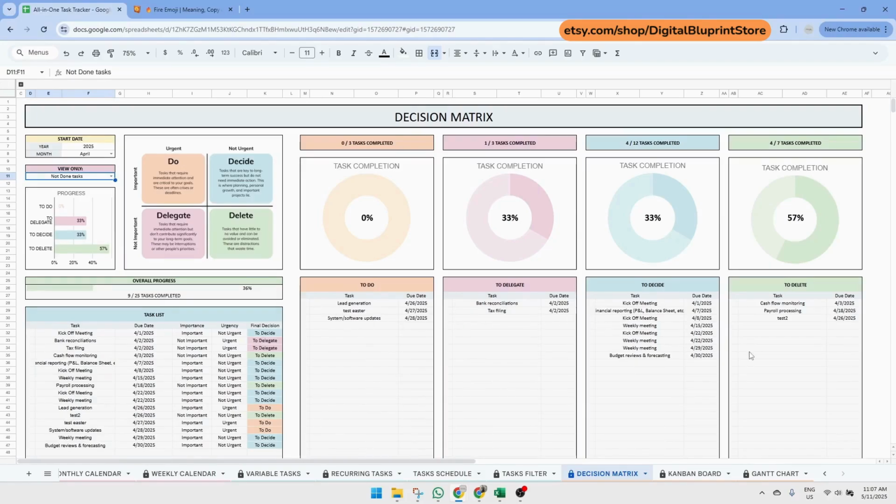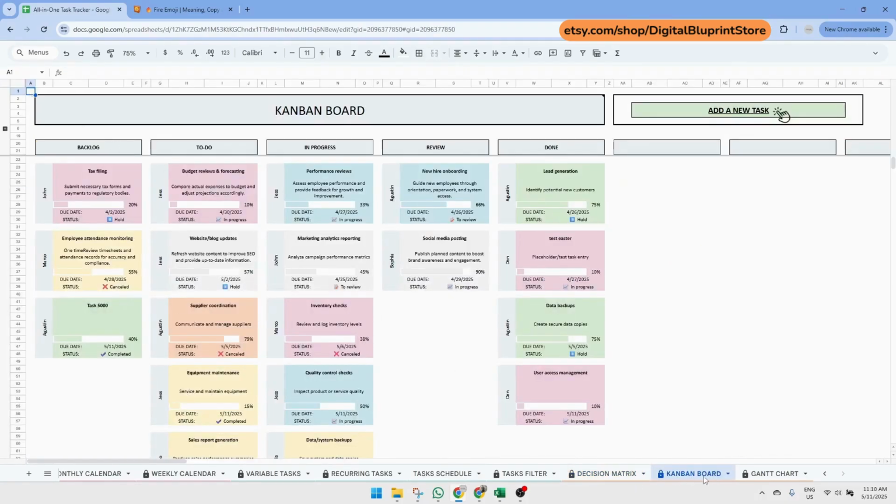Now let's take a look at the Kanban board tab. In this tab, everything is automated based on the variable task tab. Recurring tasks do not appear in this tab. The only thing you have to manage is the filter options. So simply open the filter options by clicking on the small plus sign in the margin, and then you will have this message popping up.